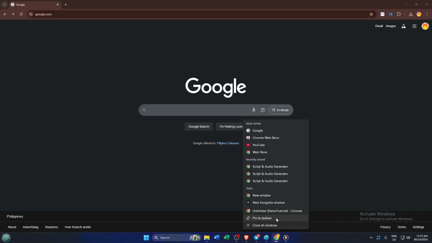And there you go. Now Chrome is always right at your fingertips. If you followed along, you've just made your Windows 11 experience a little smoother. If the menu didn't pop up or you didn't see the option, don't worry. Just double-check that Chrome is open. Or try restarting your computer and giving it another go.